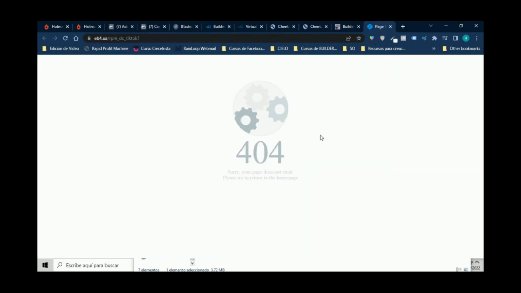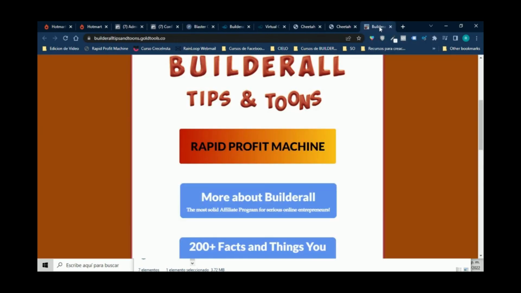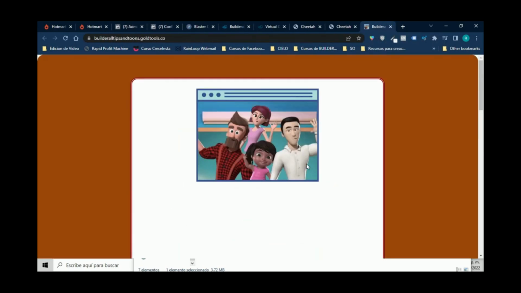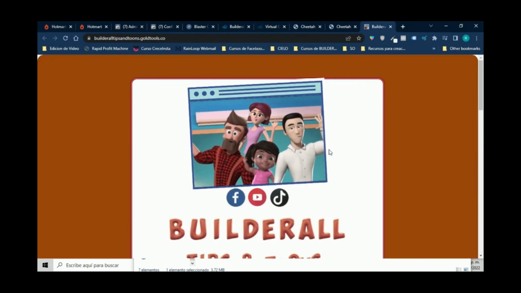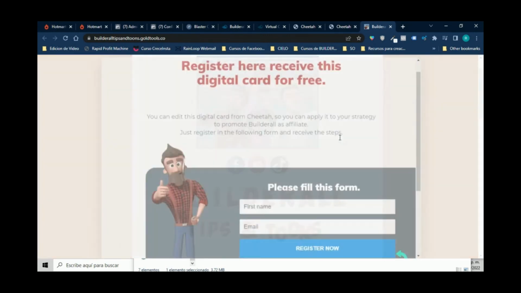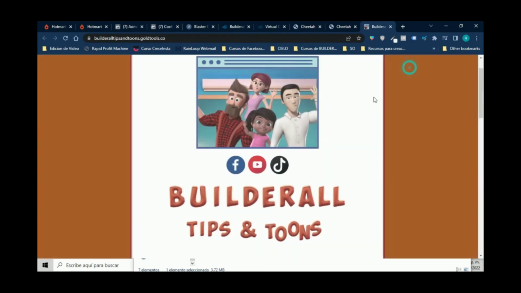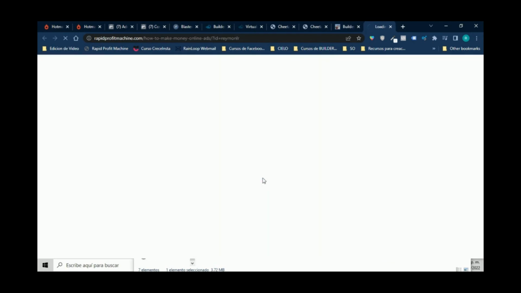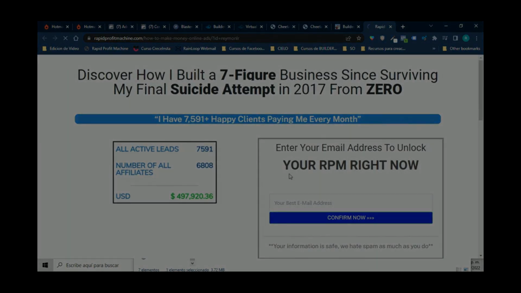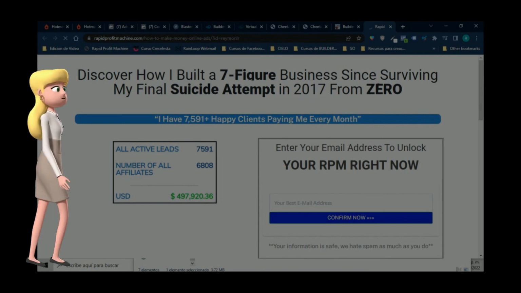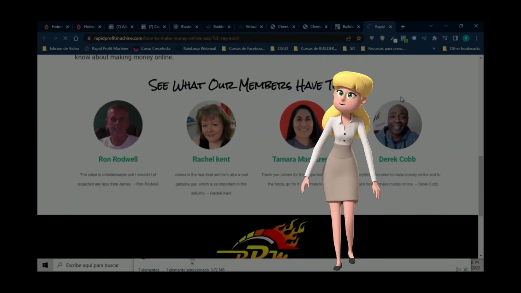If the page doesn't work, it is because it has not been updated. Wait a minute and refresh the page. Now try the button. It's done. Your landing page for your digital card is ready.